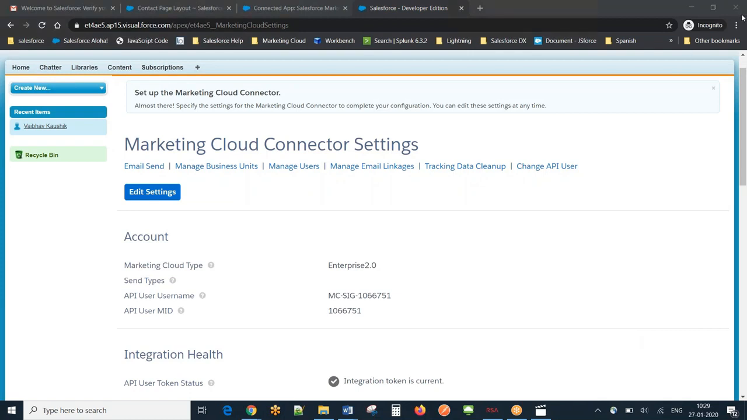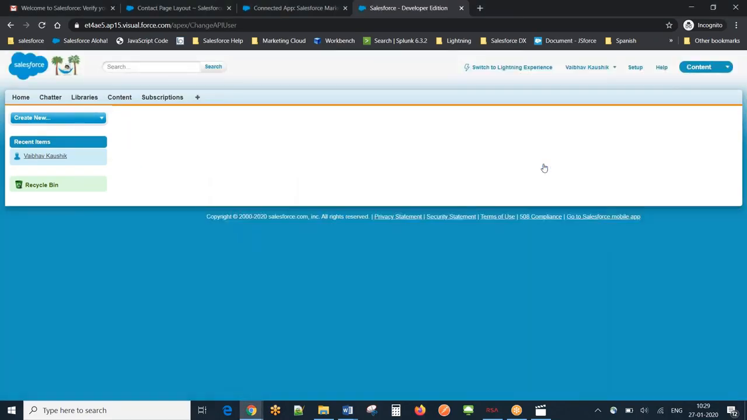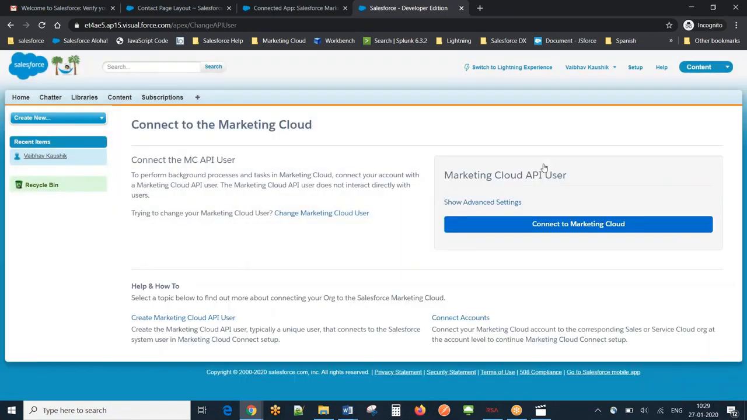Okay, guys, I have logged out from the different account. Since this is showing it has already taken that user, what you need to do is click on this change API user option. This is one more step I will give you, because maybe by mistake you will also land in this problem. So click on that and click again to connect to Marketing Cloud.